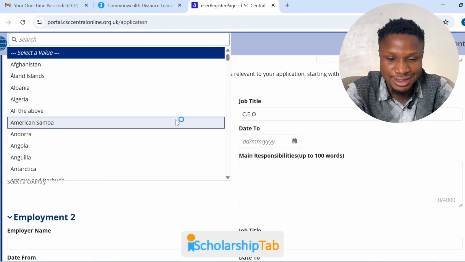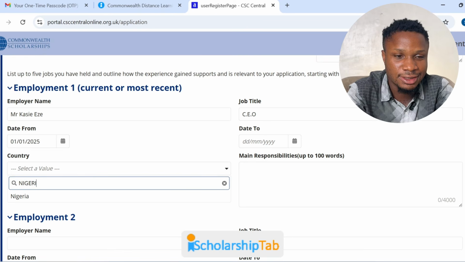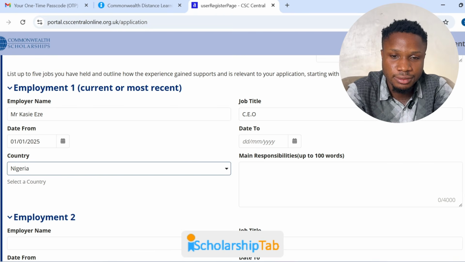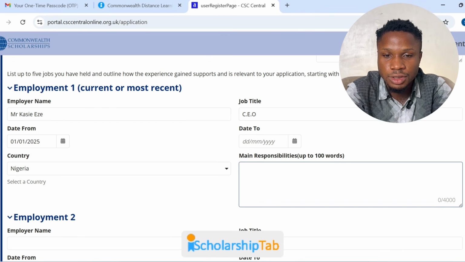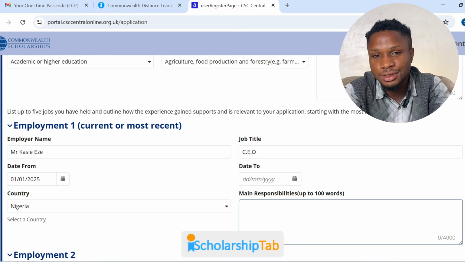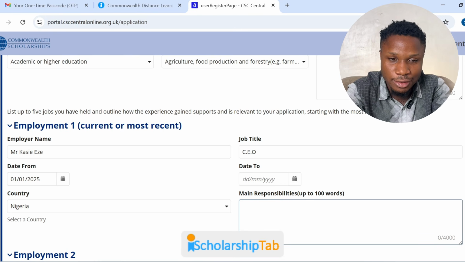So the country in which your work is located, Nigeria. If your work is located in another country, Ghana, USA, Togo, you have to let them know. And the main responsibilities are up to 100 words. As a cancer writer, the main responsibilities are the experience gained and how it is relevant to your application. So you have to tell them how this your work now is relevant to what you're applying for.